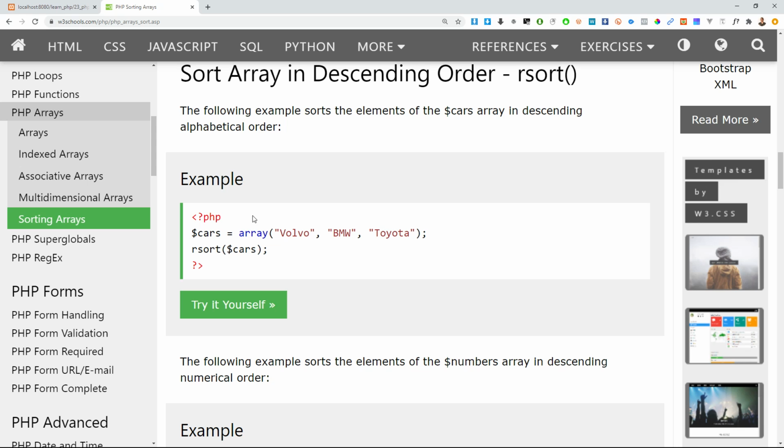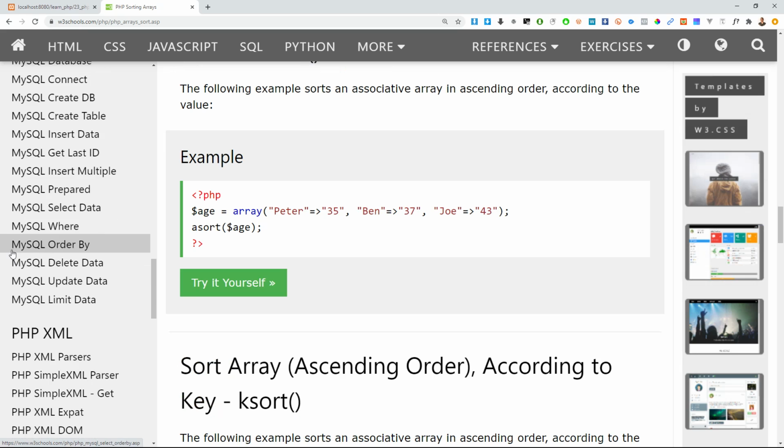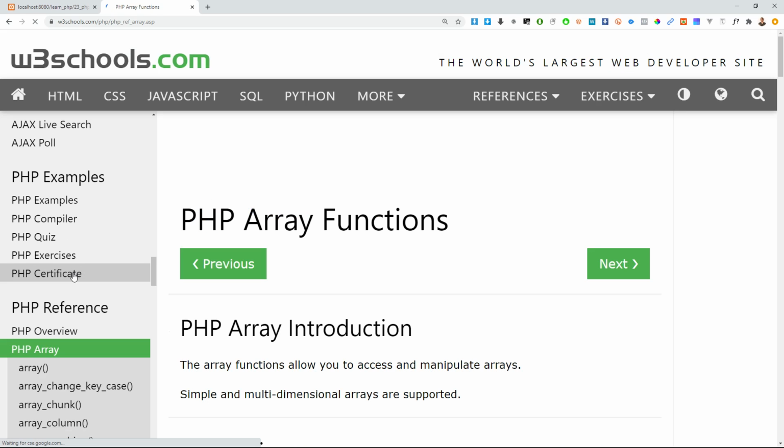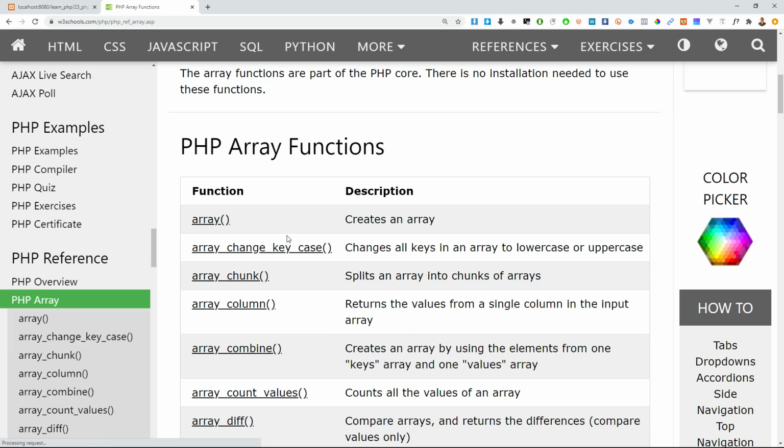PHP has got a lot of functions that support arrays, and you can come here in the W3Schools reference and find arrays. You'll find a bunch of functions that can help you deal with PHP arrays. They are here. We have array, this one creates an array. We have array_change_key_case. This one will change all the keys in an array to lowercase. We have array_chunk, which will split the array into chunks.